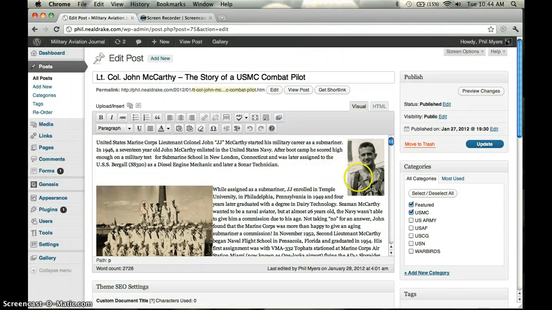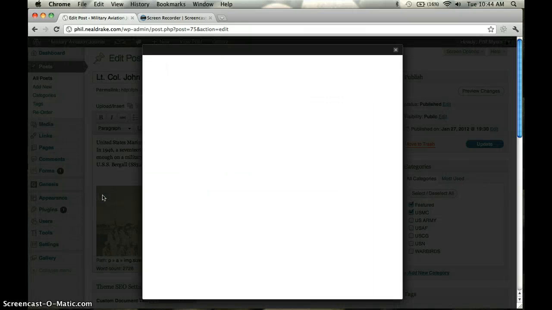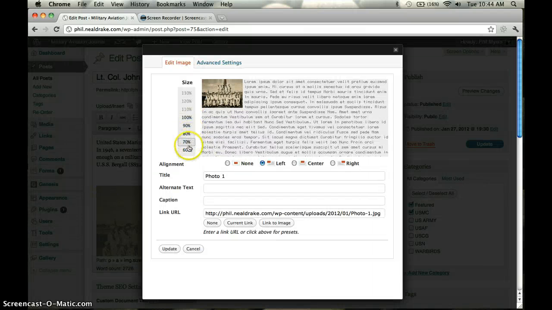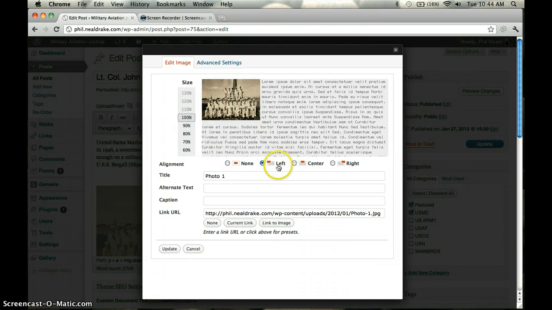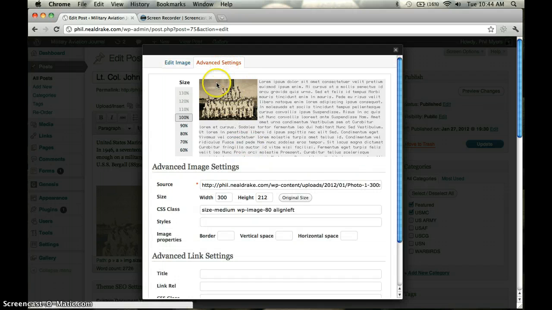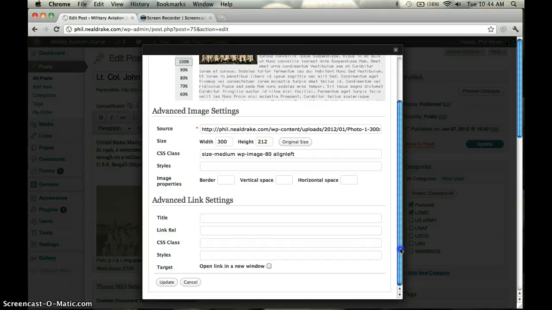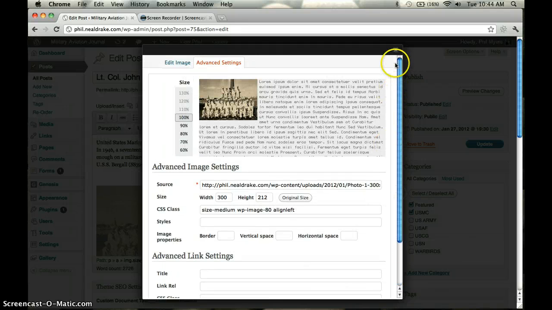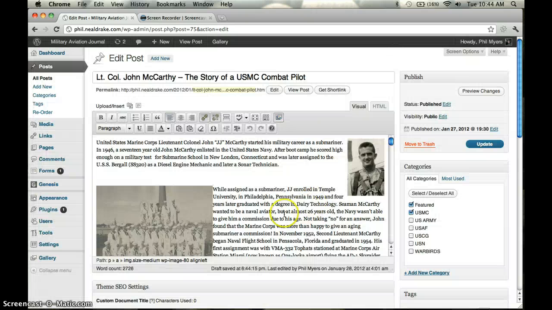But editing the post, if you click on a photo, you can either delete it or you can dive into it a little bit more. You can change the size of it. You can align it left, center, right. You can change the link that it's going to. You can add a caption to it, alternative text. If you want to go in and put a border around it, vertical, horizontal space, different stuff like that. You can always change that, but that's quickly how to change the photos.